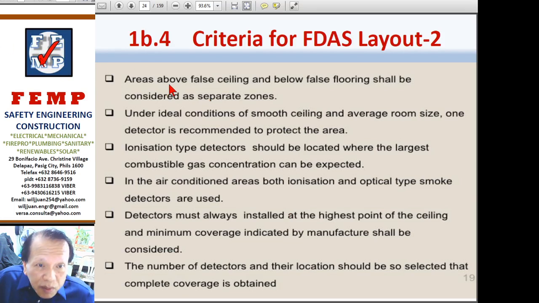Okay, areas above the false ceiling and below false flooring shall be considered as separate zones. Okay, under ideal conditions of smooth ceiling and average room size, one detector is recommended to protect the area. Then, ionization type detector should be located where the largest combustible gas concentration can be expected. And say, for example, it is also important to provide fire gas detectors in this kind of location where you have combustible gases. In the air-conditioned areas, both ionization and optical type smoke detectors are used.